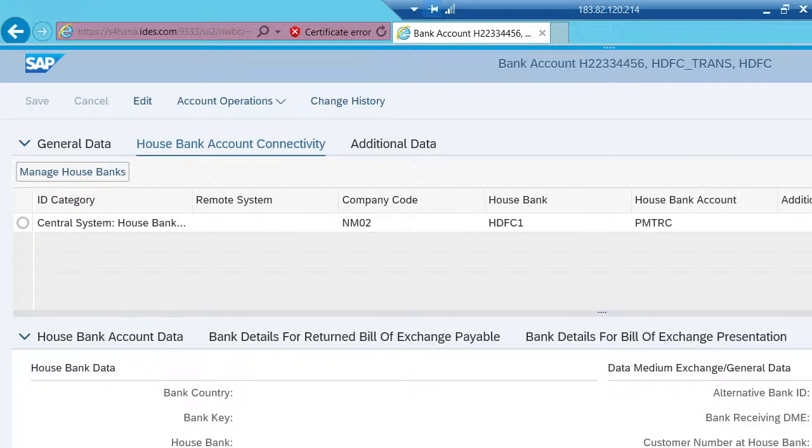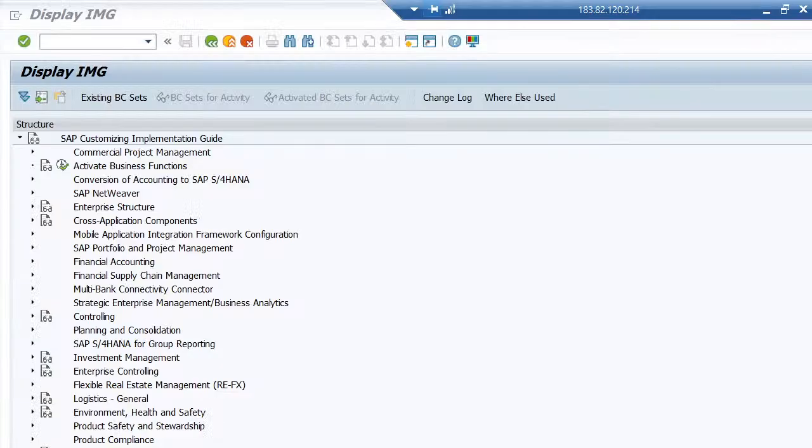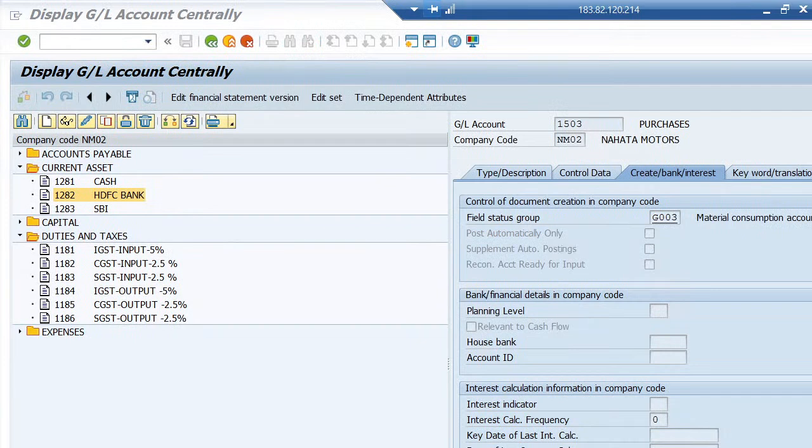By the way, what is house bank? House banks of our company are the banks that our company has an account with. You can use them to process payment transactions. Each company code can have multiple house banks, according to their convenience. So let's go to the ledger.